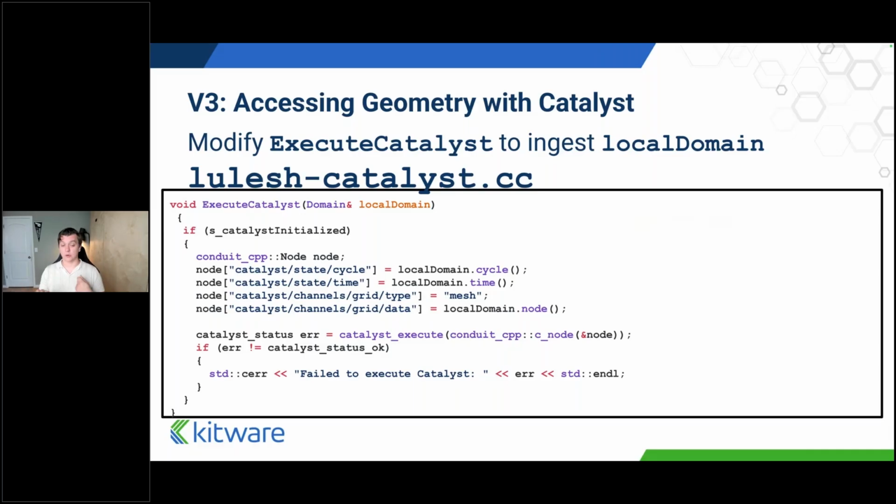We can pass that along to our Catalyst execute, and Catalyst execute will pass that data along to a pipeline, whatever pipeline you specified with your script. So we can go ahead and check the error output to make sure we're all good to go. If it failed to execute, it'll tell us. Hopefully it won't fail, and we'll be fine. But here we now have how we're able to access the simulation data in memory in Catalyst.